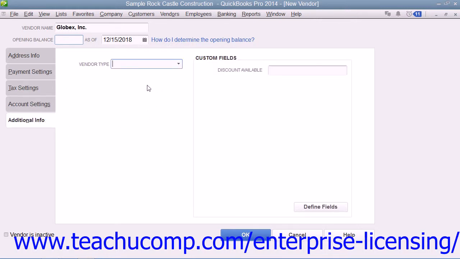On the Additional Info tab, you can use the Vendor Type drop-down to select a vendor type from the drop-down available, or you can simply enter a new vendor type directly into the Vendor Type drop-down. This allows you to classify and categorize your vendors as desired for reporting purposes. At the right side of the Additional Info tab, you will be able to enter any custom field values for any custom fields that you have created for your vendors. We will cover creating custom fields for your QuickBooks lists in a separate lesson of this chapter.